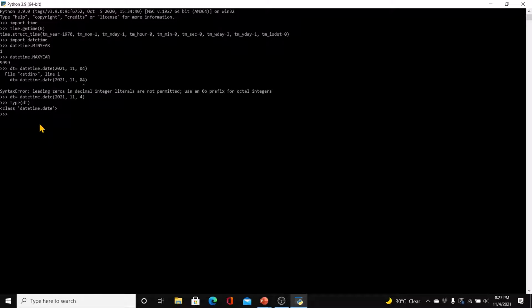Once we have that object created, we can access the property. So dt.year will yield 2021, dt.month will return 11, and dt.day will return 4. Now once we have that object, we can have the date in certain formats. So dt.isoformat will yield the date in numbers like that, right? Year, month, and day. And you can see ISO format has the year in full, right?